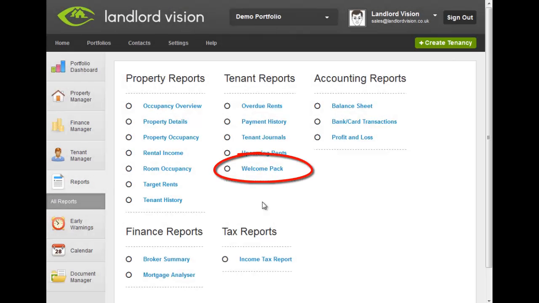The Welcome Pack is one of the most useful reports available in Landlord Vision, as it overcomes one of the biggest problems faced by landlords: how to collate all relevant information for the tenant before they move in. The Welcome Pack can be found under the Reports Manager.